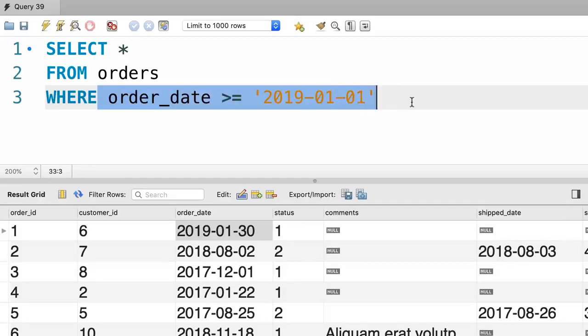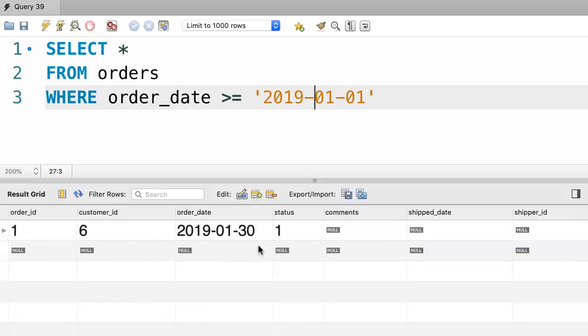Now, I just want to highlight that this is not the ideal way to get the orders in the current year, because here we have hard-coded 2019. So if we execute this query next year, we're not going to get the right result. But don't worry about this for now. Later in the course, I will show you how to get the orders in the current year without hard-coding a date here. So let's execute this query. Now we get only one order.